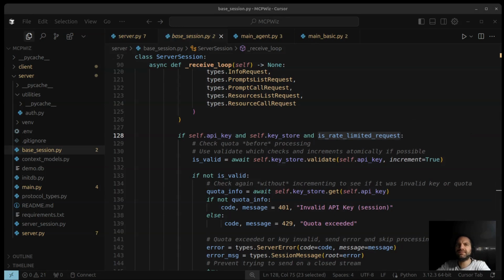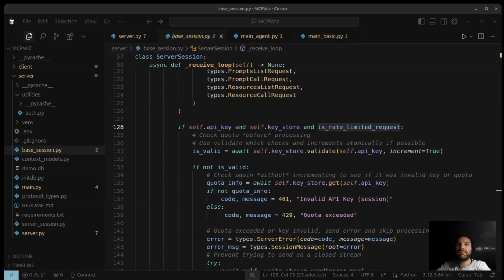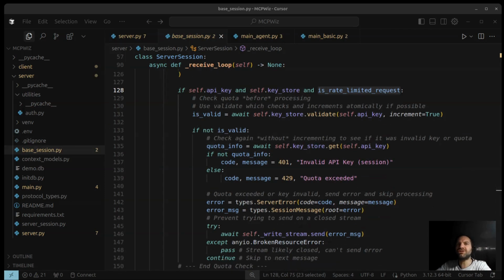So if it's valid, it calls the validate method on the key store. This method typically checks if the API key is valid and if its usage quota is not exceeded. So the increment part means if the key is valid and within its quota, its usage count is atomically incremented. If it's not valid, if validation fails, it checks again without increment. Await self key store.